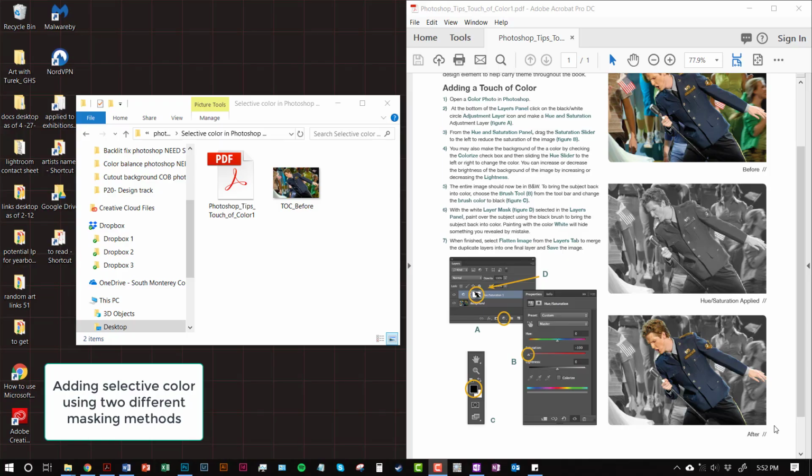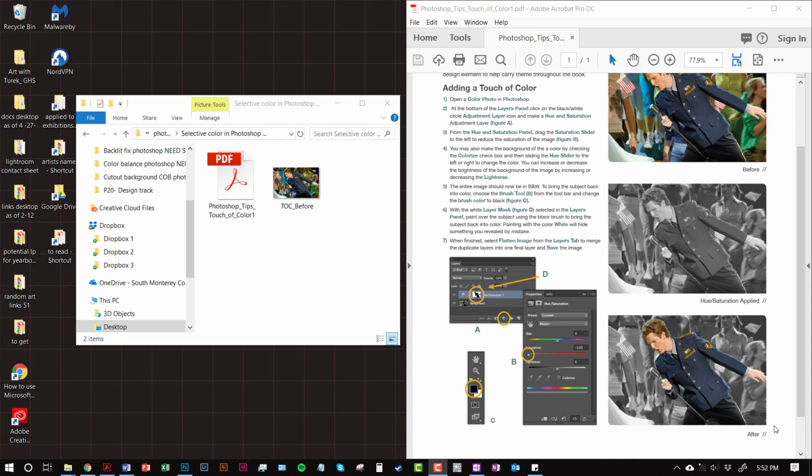Hello, this is Mr. Turk, and today I'm going to show you how to add selective color to an image. And I'm actually going to show you two different ways to do it. There's the way that's suggested in this PDF, and then there's kind of a quick way we can do it with the quick selection tool and layer masks as well.